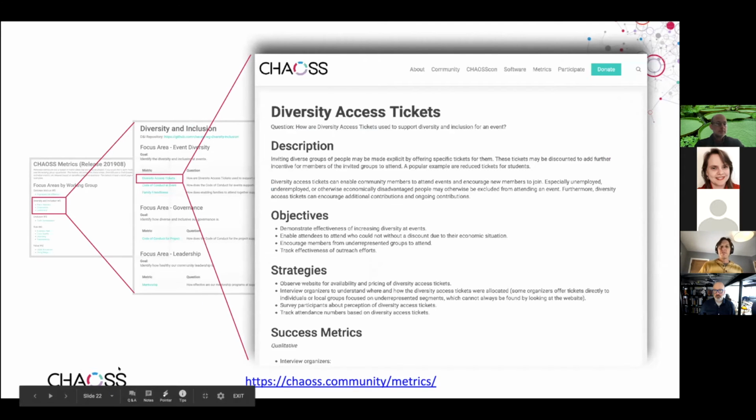We can then focus in on particular metrics that will help give you insight with respect to event diversity. All right, so if you see there, we have diversity access tickets, codes of conduct at the event, and family friendliness. Is this a full list of everything that you need to understand, in this case, diversity and inclusion at an event? Of course not. Is it a step forward to gain better insight on this and allow people who use these metrics to gain better insight? Yes, it absolutely is.